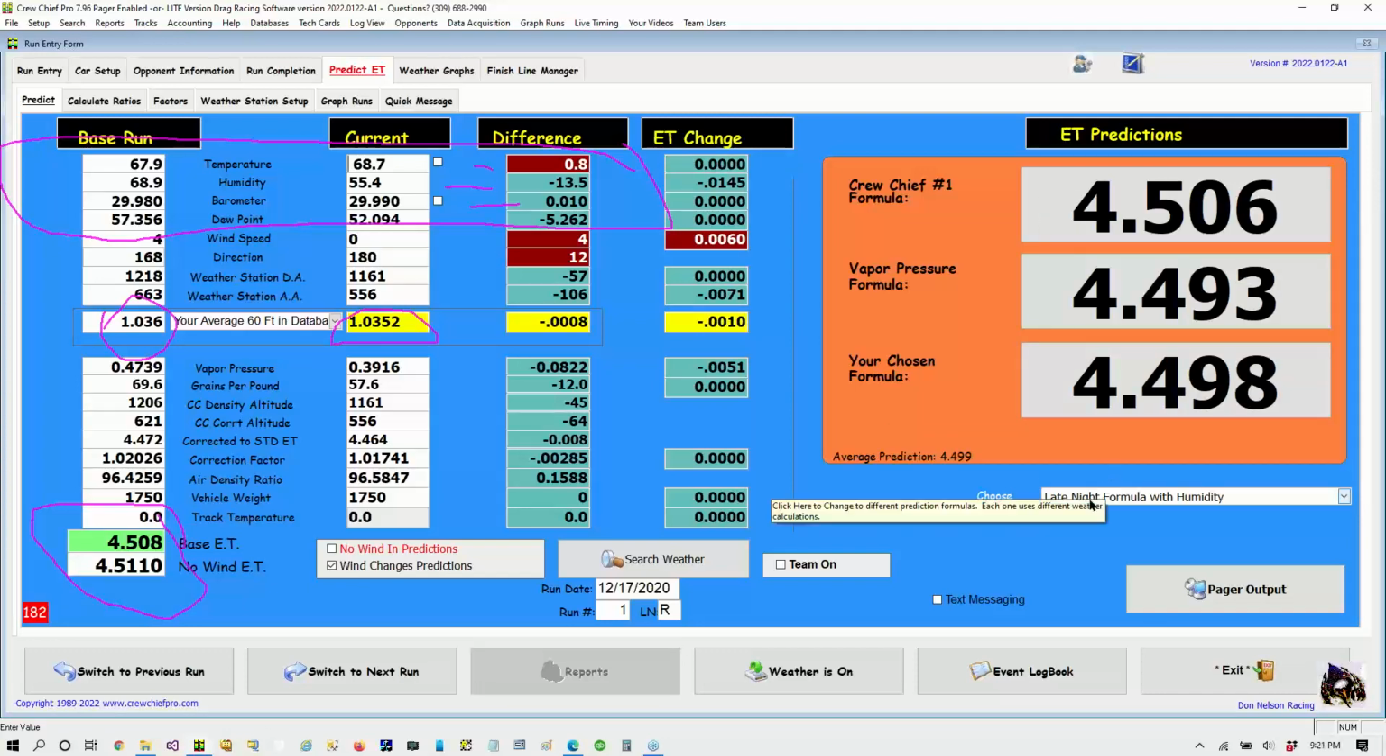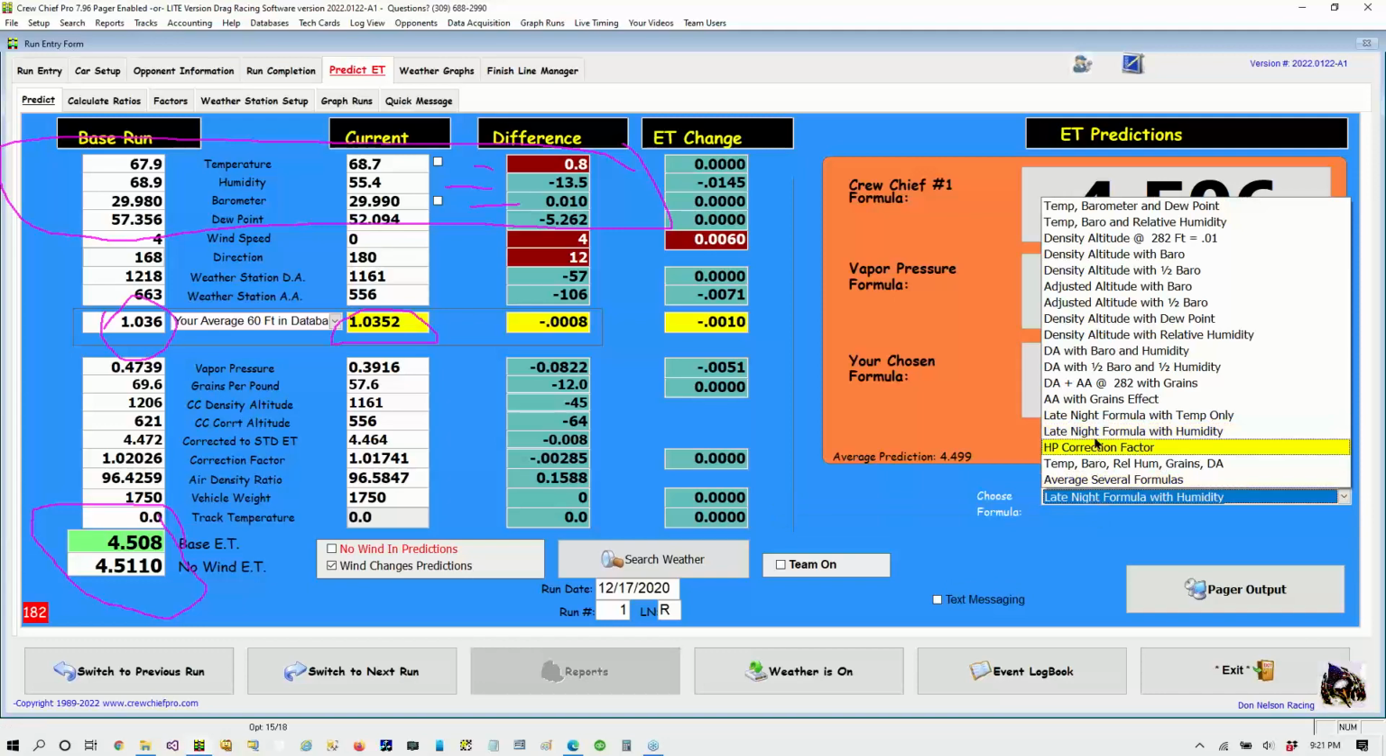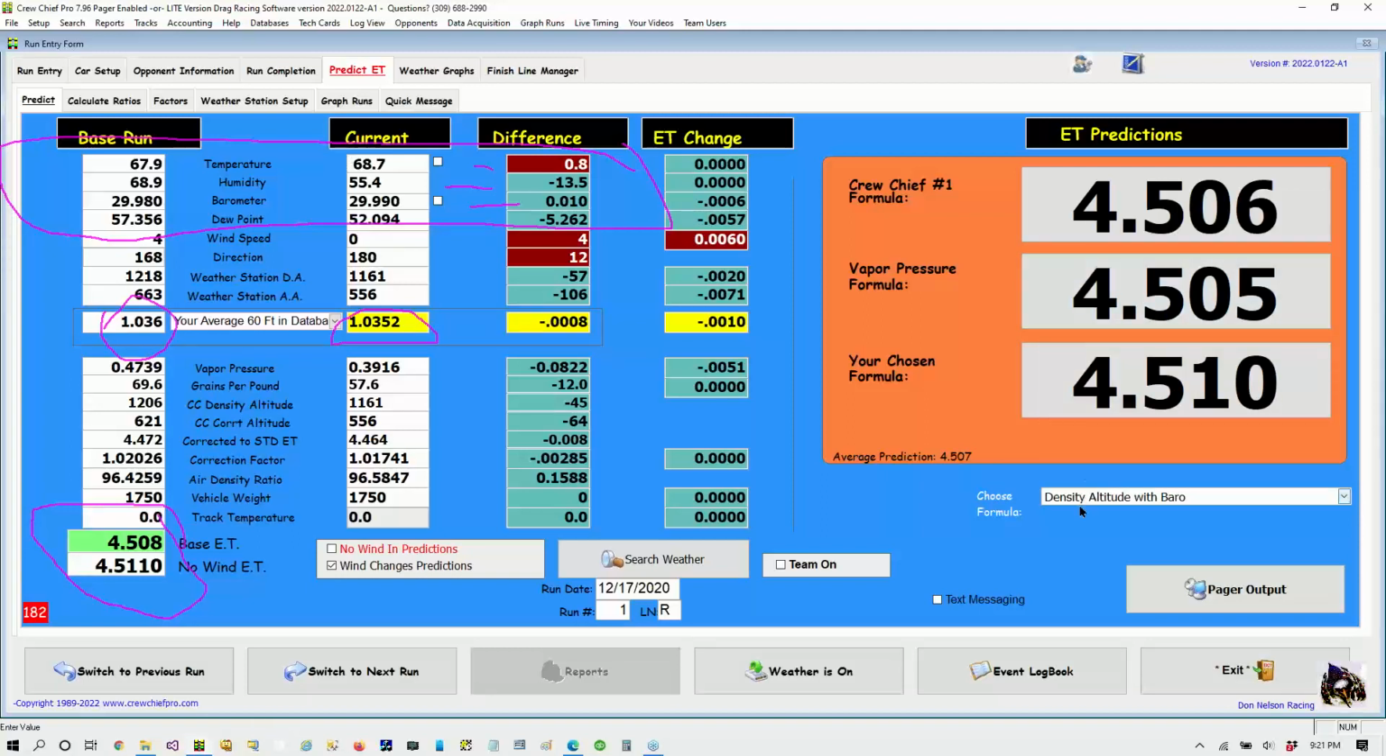Horsepower correction, within 5,000. What I'm doing here is saying, okay, if all of these answers are within, say, 5 or 6 thousandths of a second, I feel pretty confident that the prediction is right.